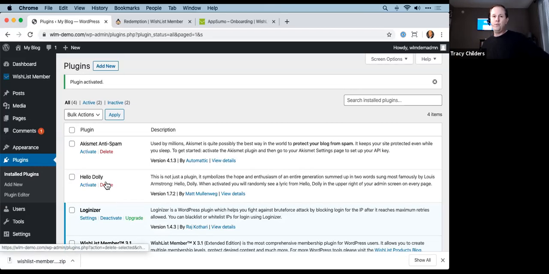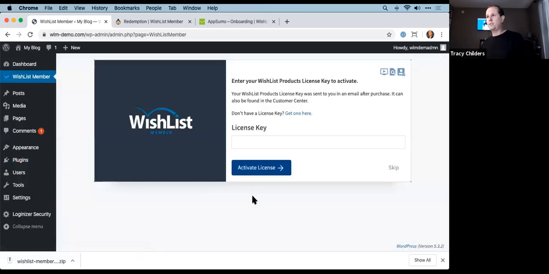Now, when you do that, it's going to put this right up here. Now, if you don't like it being up here, we have some settings. You can move it down here at the bottom, but our interface works much better if it's right up here at the top.